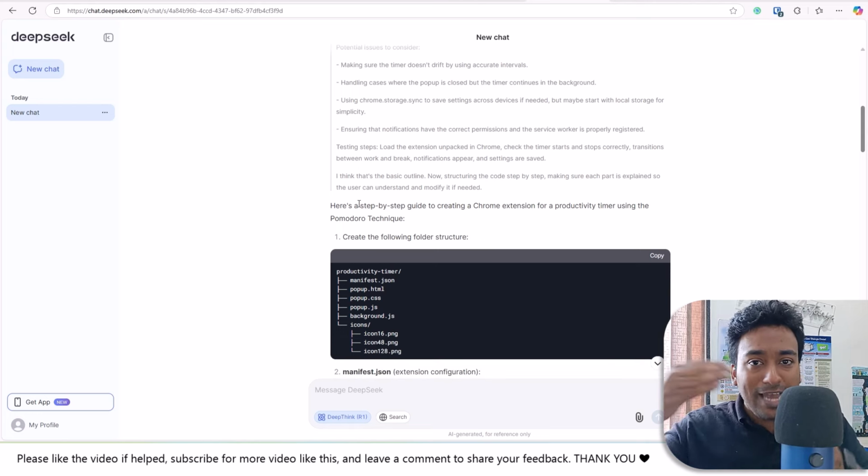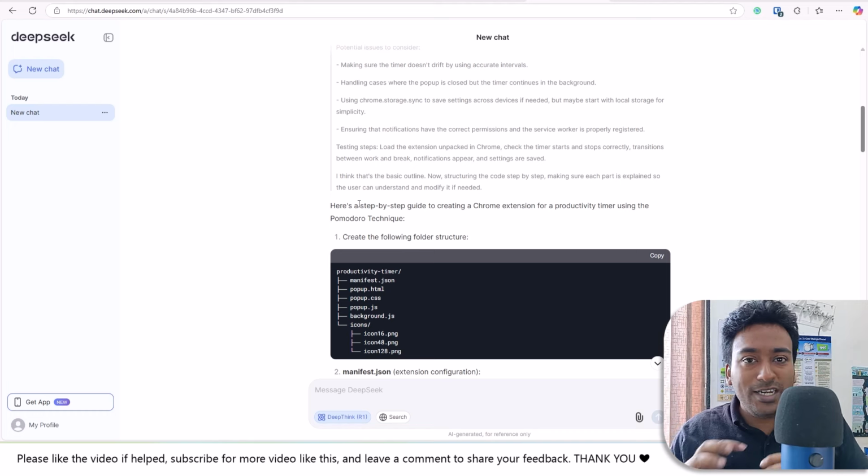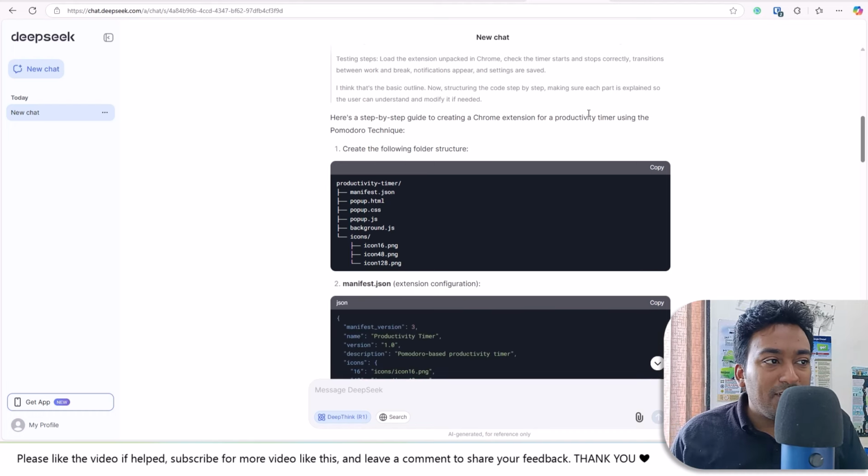And after that it started to create the actual code itself. You can see it created a structure for me, so I can replicate this structure in my local environment. Cool tip, if you're using Visual Studio, you can connect this API and automatically create these files for you.